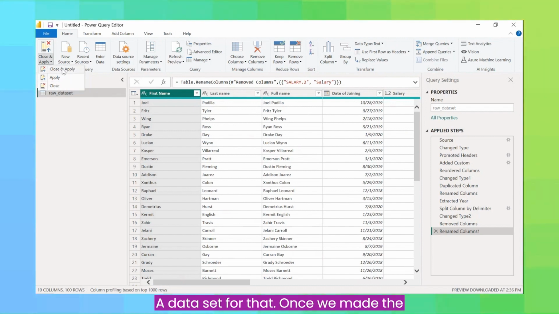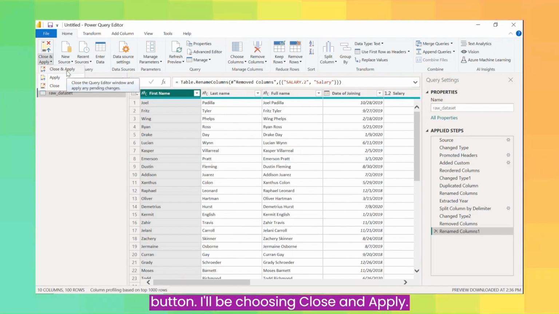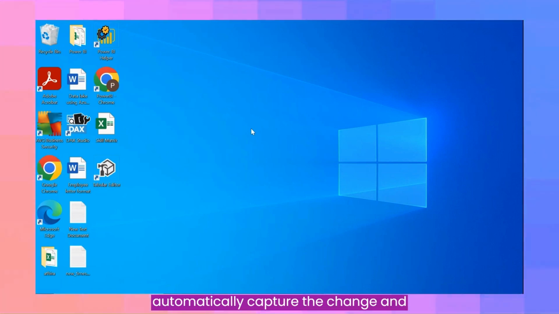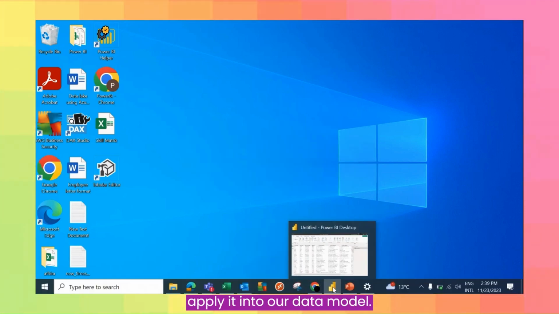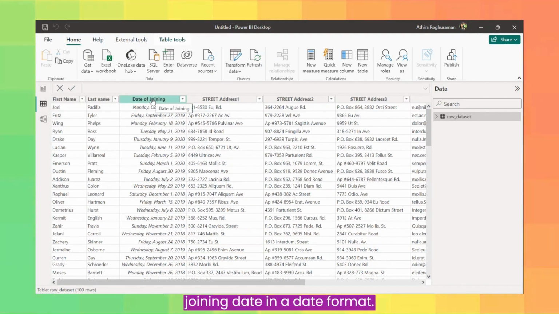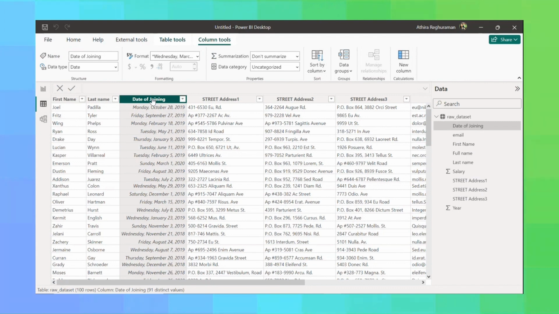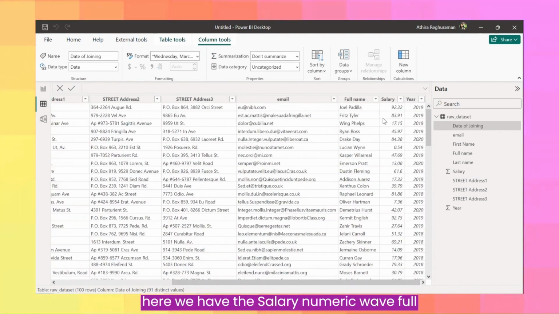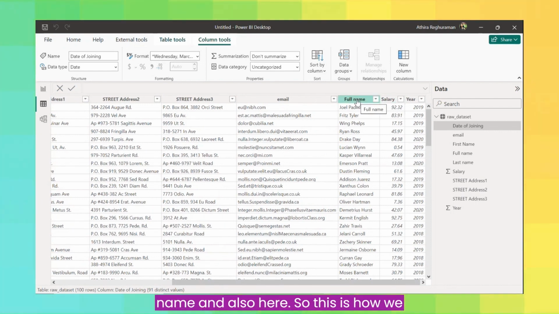data set. For that, once we have made the change, we will go to the home tab. Under that you can see the close and apply button. I'll be choosing close and apply. What will happen is it will automatically capture the change and apply it into our data model. So now you can see under the table view, when I'm checking, I have got the joining date in a date format. And if you go here, we have the salary in numeric form, the full name, and also here.